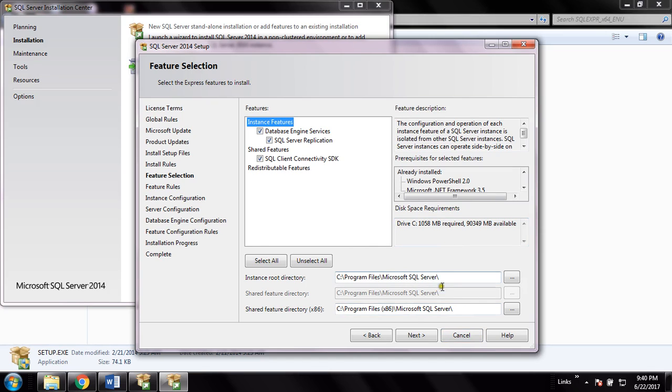Now these are the features available here: the database engine, and the shared feature, which is SQL Native Connectivity SDK. This is basically the connector, and this is the engine which will be installed. So you need to check all these options. Now next.